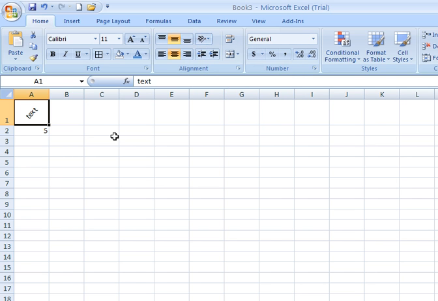But the text alignment features are very important, so you can allow your text to appear in the cells the way you want it to appear. And all of the alignment options, again, exist under the Home tab of the ribbon in the Alignment group of icons.